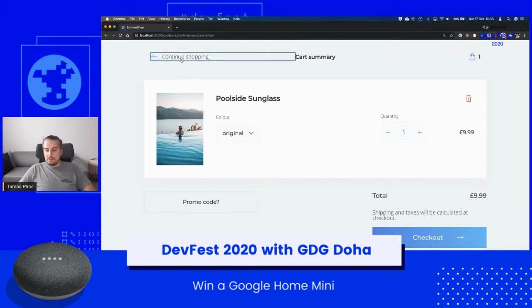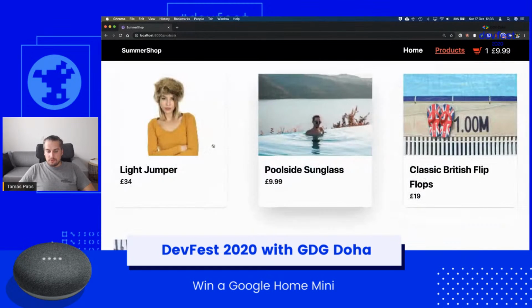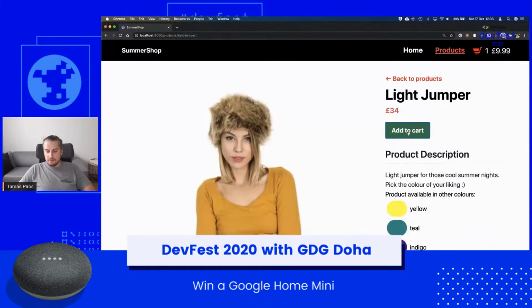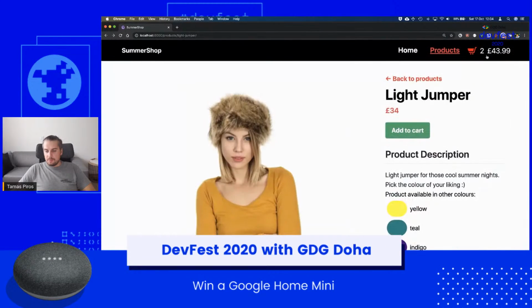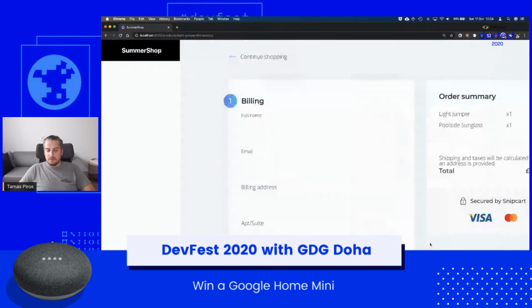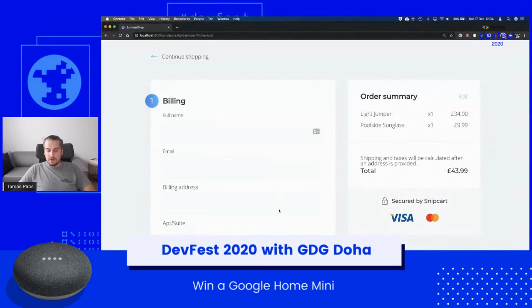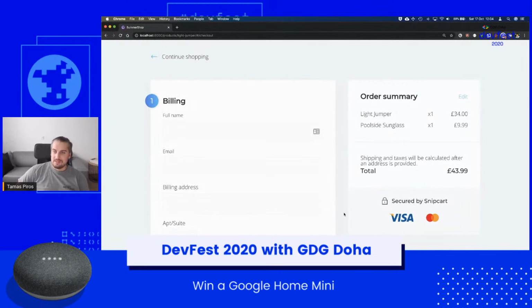If I say continue shopping, then my shopping cart updates. So I go back to products and I pick a light jumper as well. Now I have 2 items in my shopping cart. That again updates. And once I'm happy, I can go and check out, go through this checkout flow, and essentially purchase these items. So how does this work?